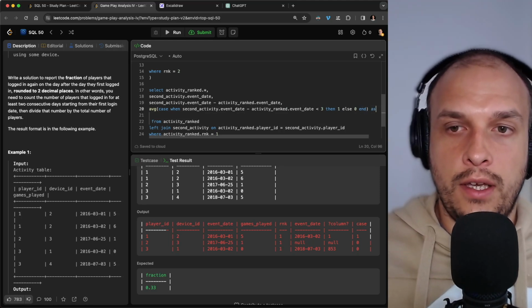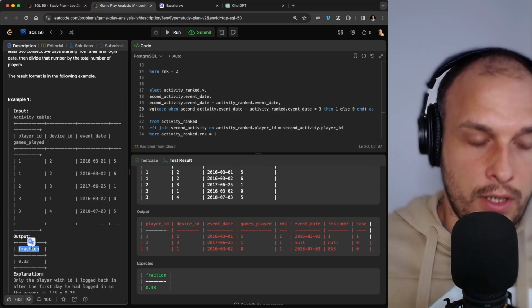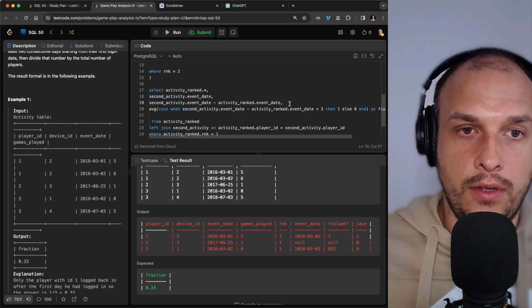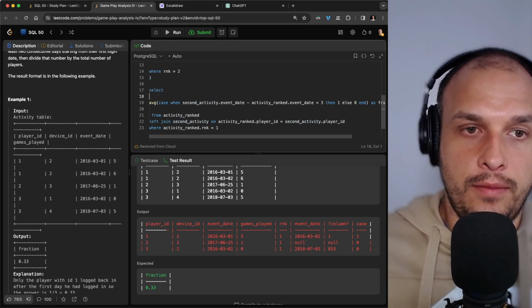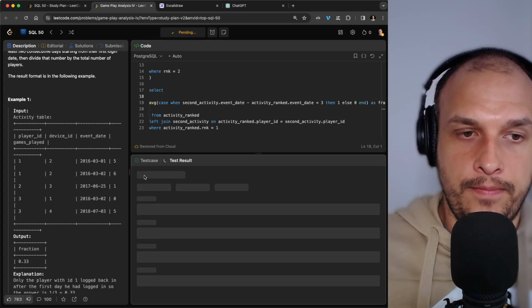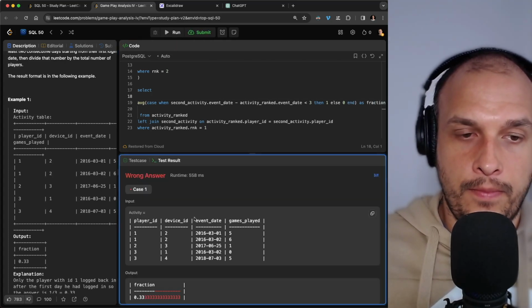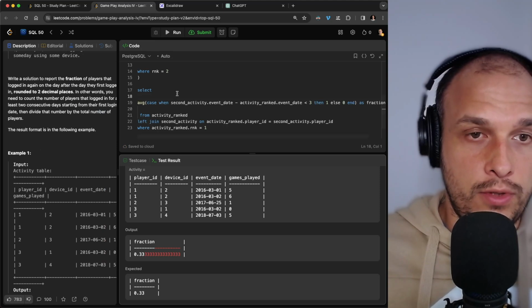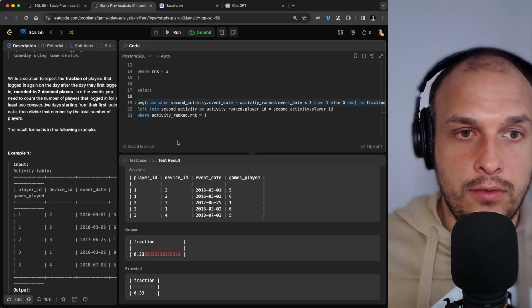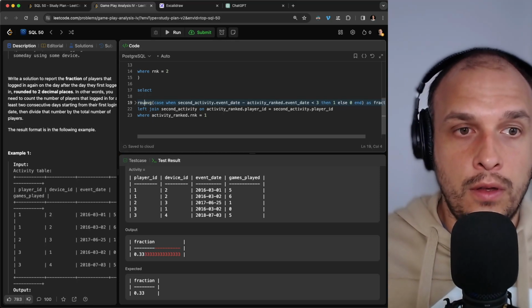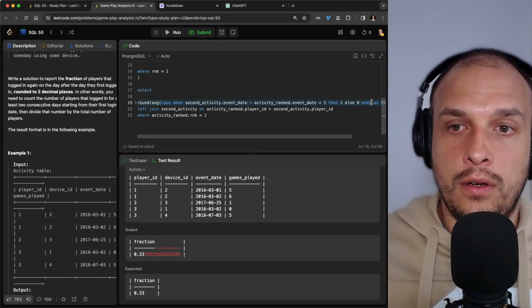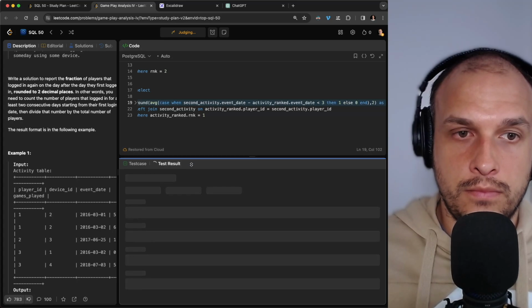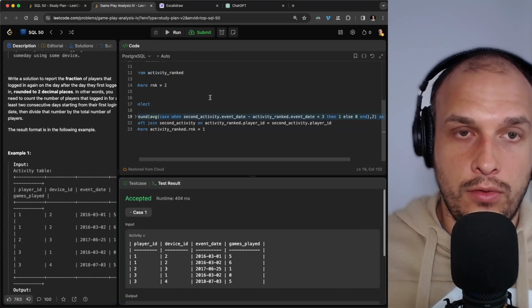average, using my favorite technique, and I will call it fraction as fraction, and I will get rid of all these debugging steps. And I have to round it, right? To 2 decimal places. Okay. Round here, comma 2. Run. Yeah, so let's try to submit.